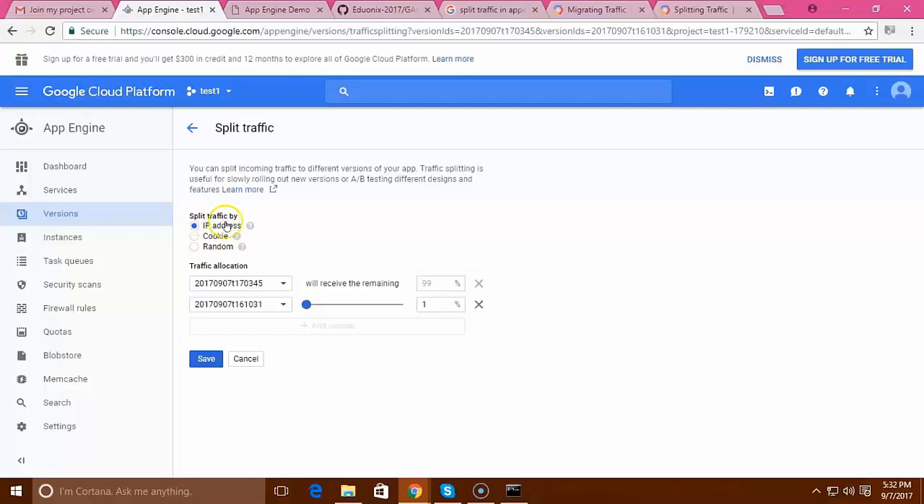So here the split traffic can work either on your IP address. So if you are using your IP address, for example, I've connected by using my IP address 1.20.0.1 from range to 50. I can split the traffic to your first version, and the second version will accordingly work on the remaining IP addresses. Or we can define it on the cookies.